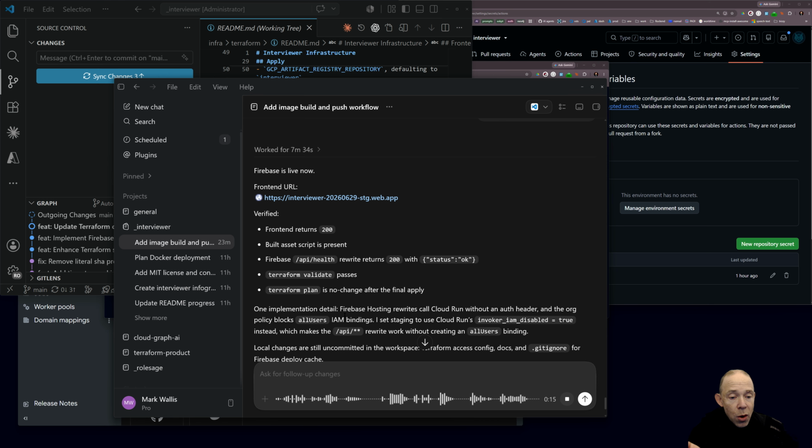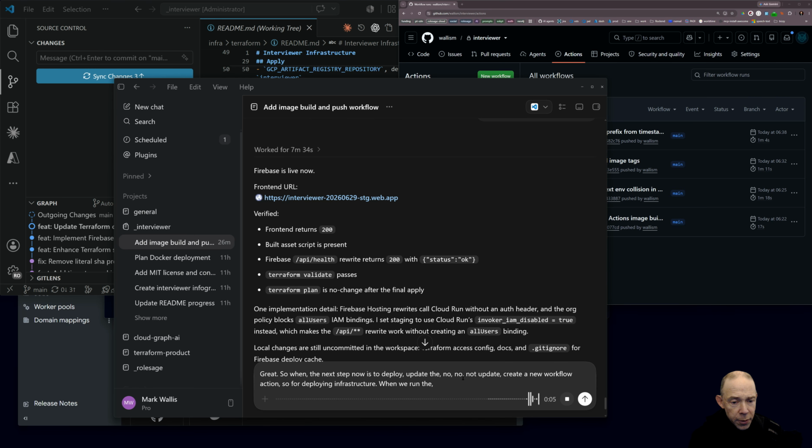create a new workflow action. So for deploying infrastructure, when we run the workflow, when it appears in the list in the actions, I want it to show which environment it's deploying to. So it should either show staging or prod. So the intent of this workflow is to essentially run the Terraform, applying infrastructure changes for the selected environment.